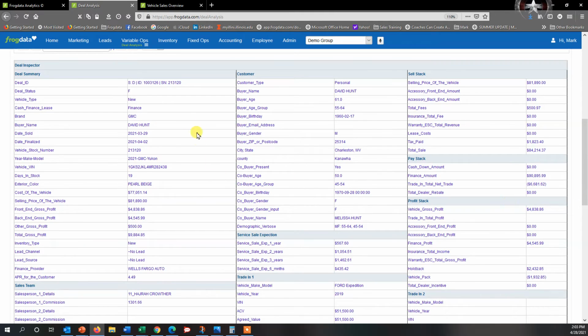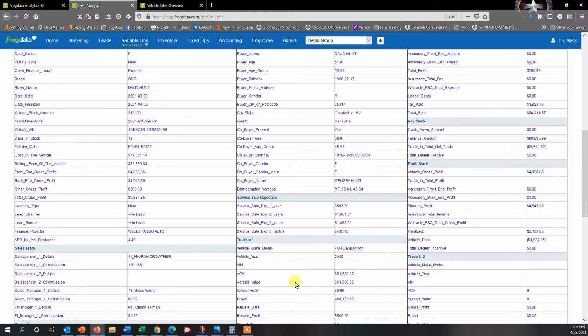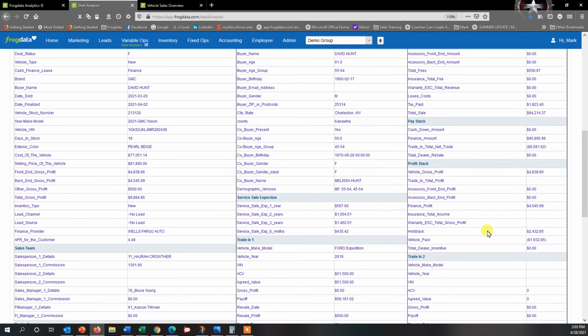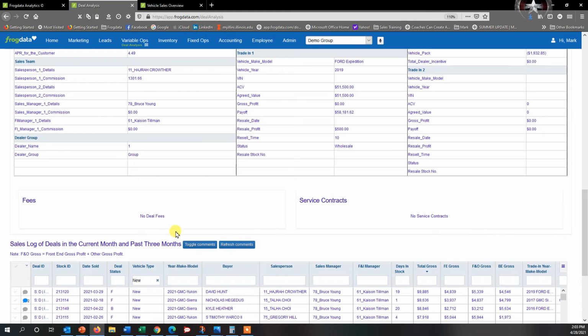So now I can see the Deal Inspector, and I have all of the pertinent information for this particular deal. From the date it was sold, to when it was finalized, who the buyer was, what the cost was, what the selling price was, trade information. Did they trade something in? What was the ACV? What was the payoff? Who was the salesperson? What were the key statistics on this buyer? So you can look and see, okay, it was a male, age group 45 to 54, had a co-buyer, all kinds of great information. Also a breakout of the profits, where the profits came from, what you made selling it, and then all the way down here, if there were any additional fees collected or service contracts.